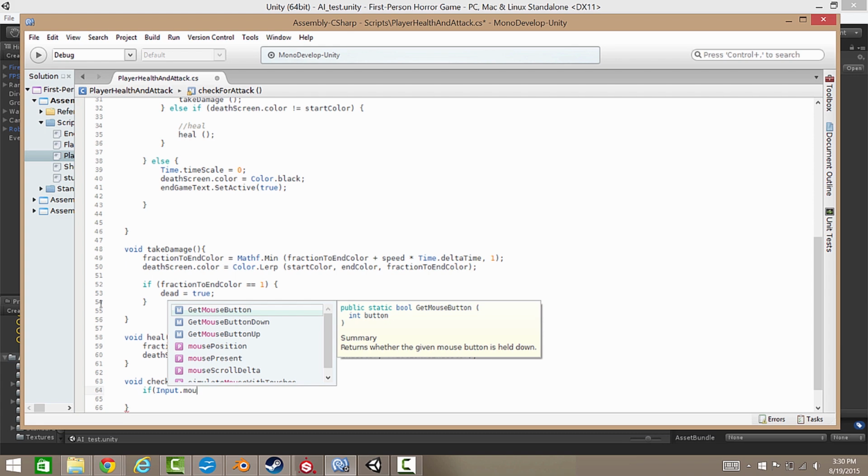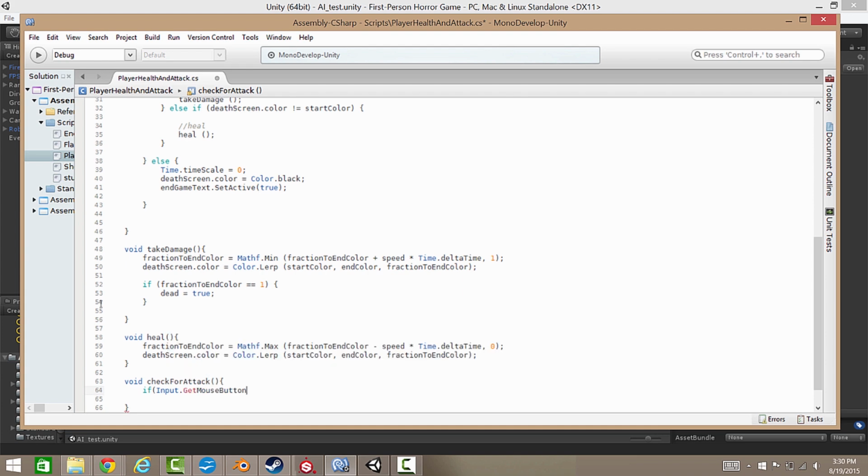And you can see it returns whether the given mouse button is held down. So I'm going to finish that up, and I'm going to say 0 as the argument for that function. That will get us the left mouse button, because that's what the 0 is. So cool, we have that. Now I'm going to just close that out.